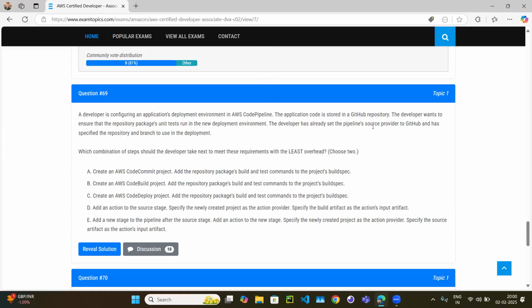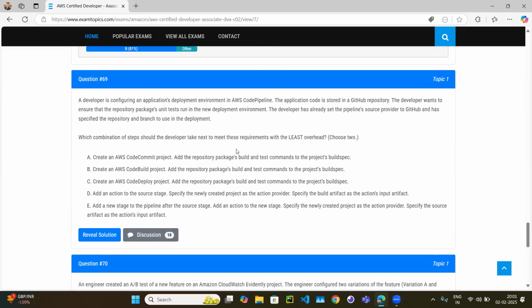The developer has already set the pipeline source provider to GitHub and has specified the repository and branch to use. So what should we do if we want to run the tests? Within the pipeline, you can add one more stage. Basically, in the build stage, we generally run the tests. So let's see, we need to choose two options.